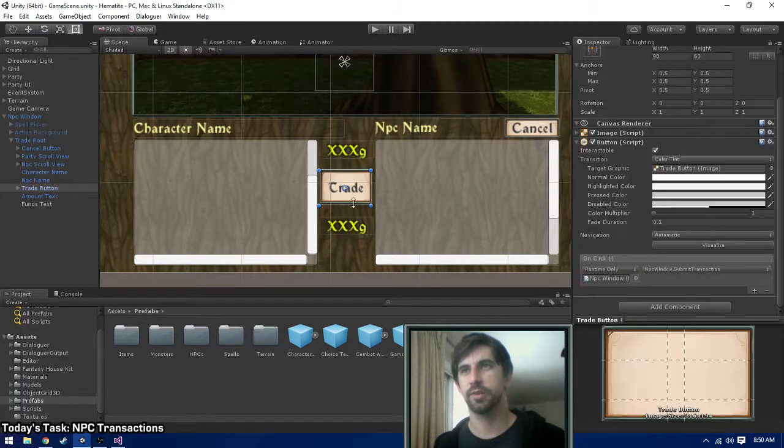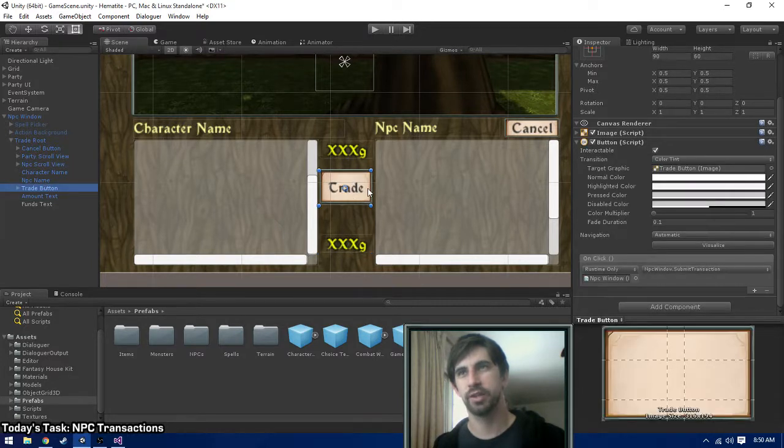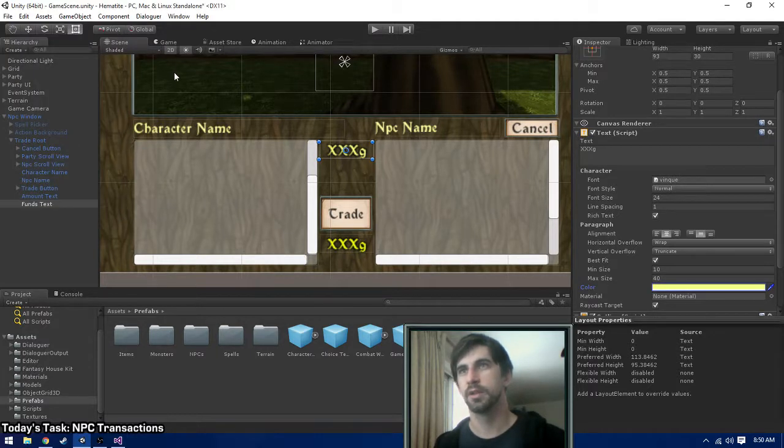Here, let's take the trade button and this amount text. Drag both of these down. I say that questioningly, if only because I want to make sure that the separation is obvious what's going on here. Funds text, let's make you a little closer to white maybe, so maybe it feels more informational. I don't know if it actually will be more informational, but it will hopefully feel like it is.